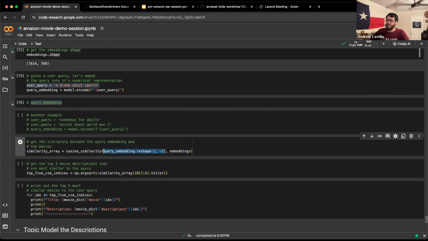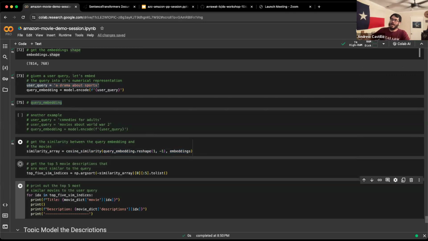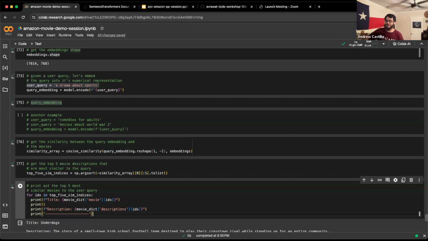I'm going to reshape my embedding and compare it against all of the embeddings that I have in my movies. That's what took a little while to do. I can get those top 5 indices, and then go to the movie dictionary and peel out the movies from most similar to less similar, the top 5. Okay, look what happens.